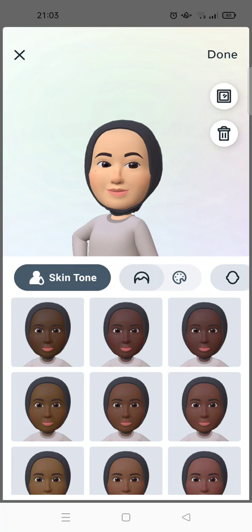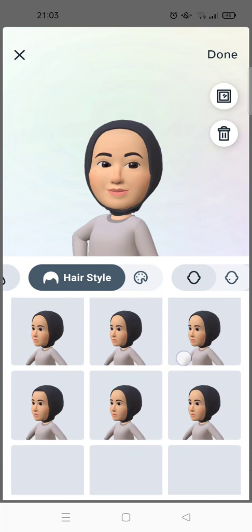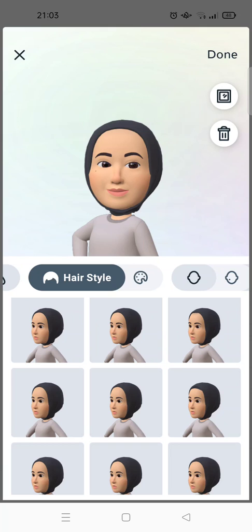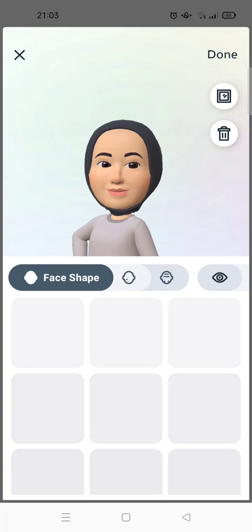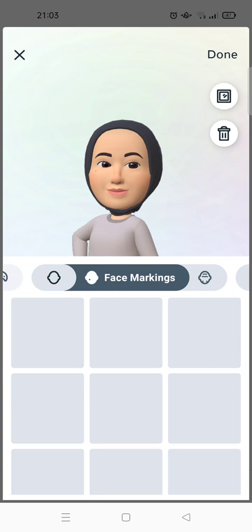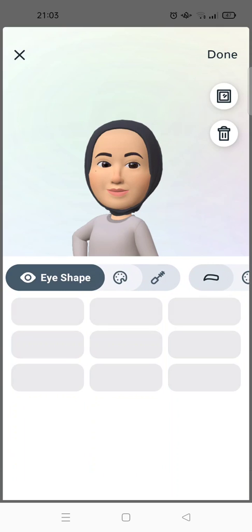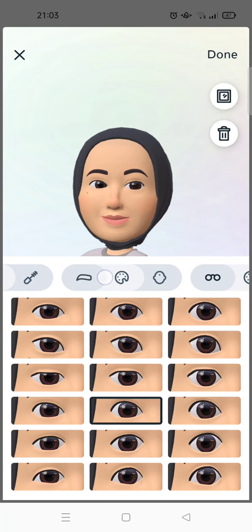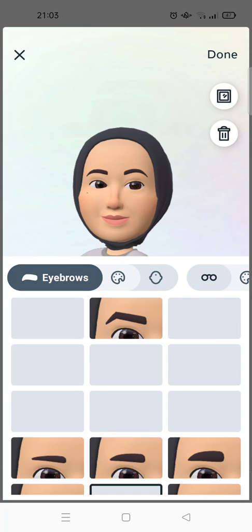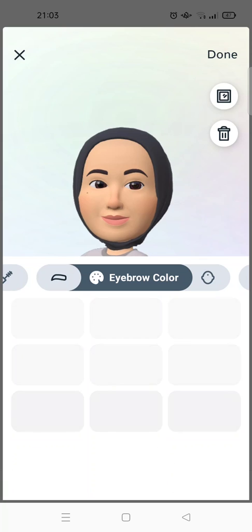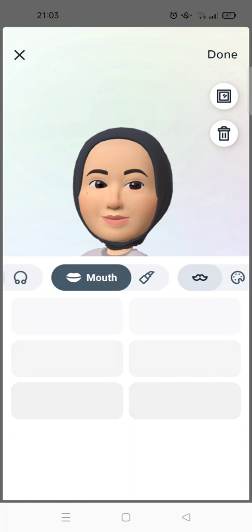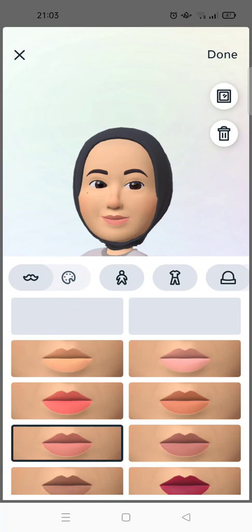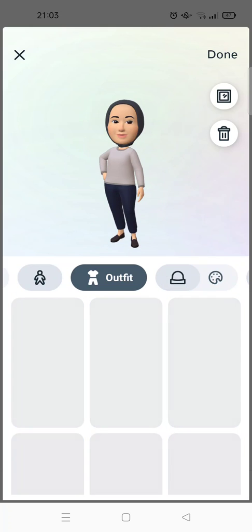So first you need to choose the skin tone and then the hairstyle. So there are so many options that you can use in the app: hair color, and also the face shape, face marking, and face lines, and also the eye shape. You can just choose each of these parts of your face: the eyebrow color, and the nose, and the mouth, and also the lip color, and outfit and body.